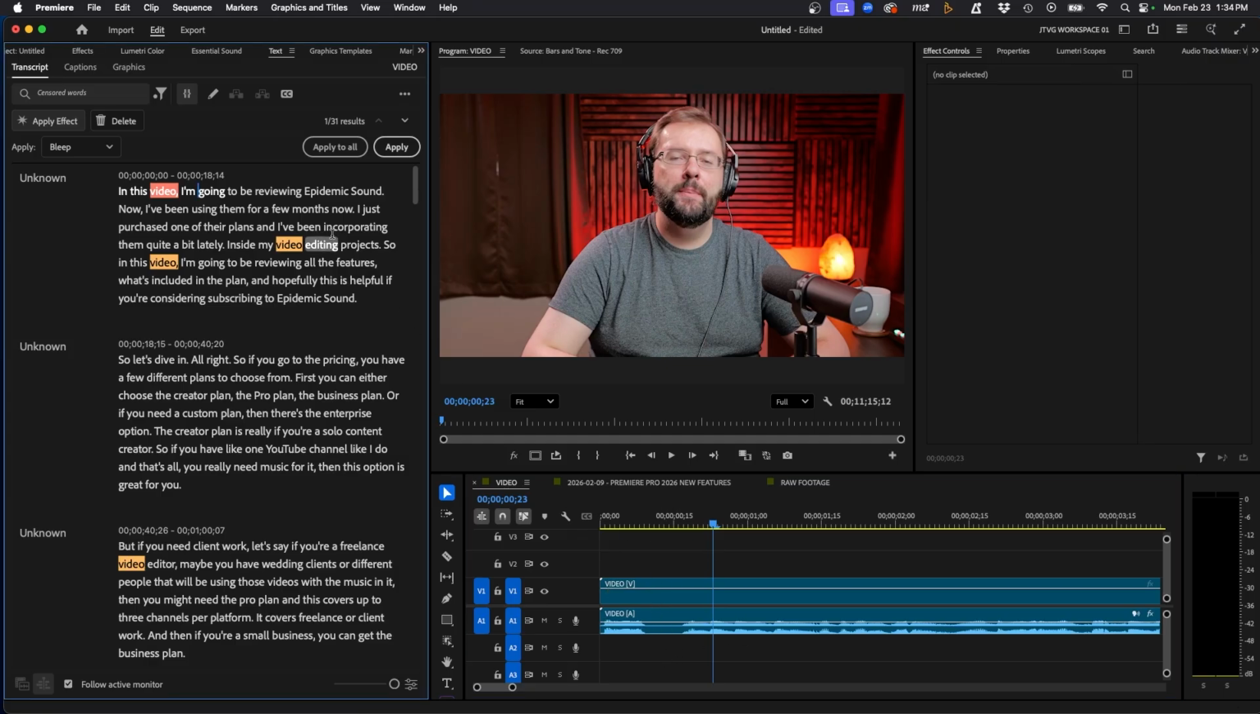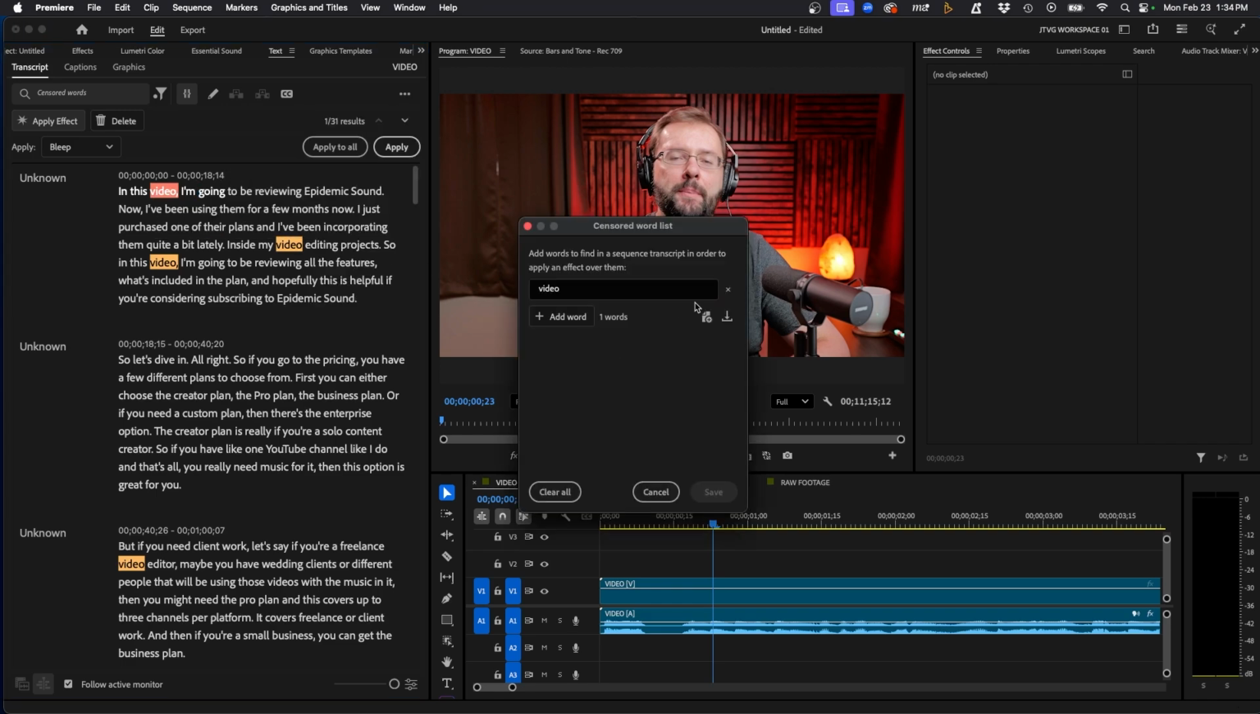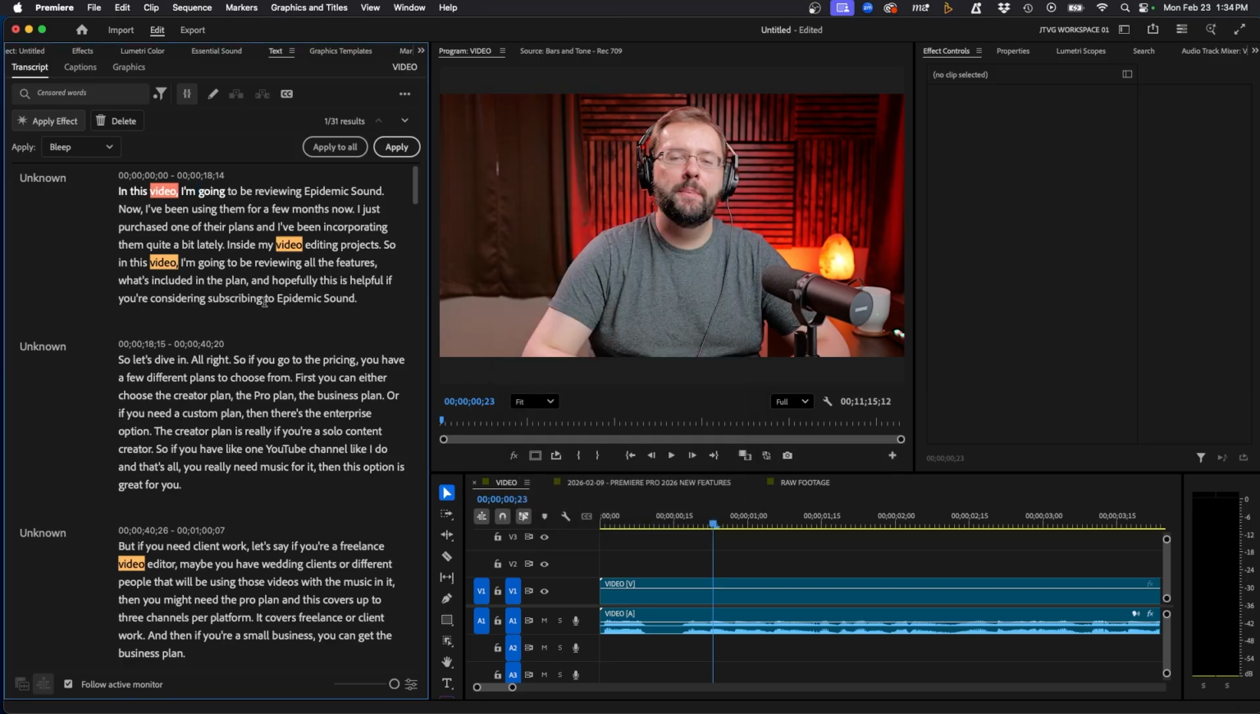If you need to make changes to your censored words, you can always click on these ellipses here and go down to censored words list. And you can either remove them or add additional words here. But that's an overview of how to use that new feature.